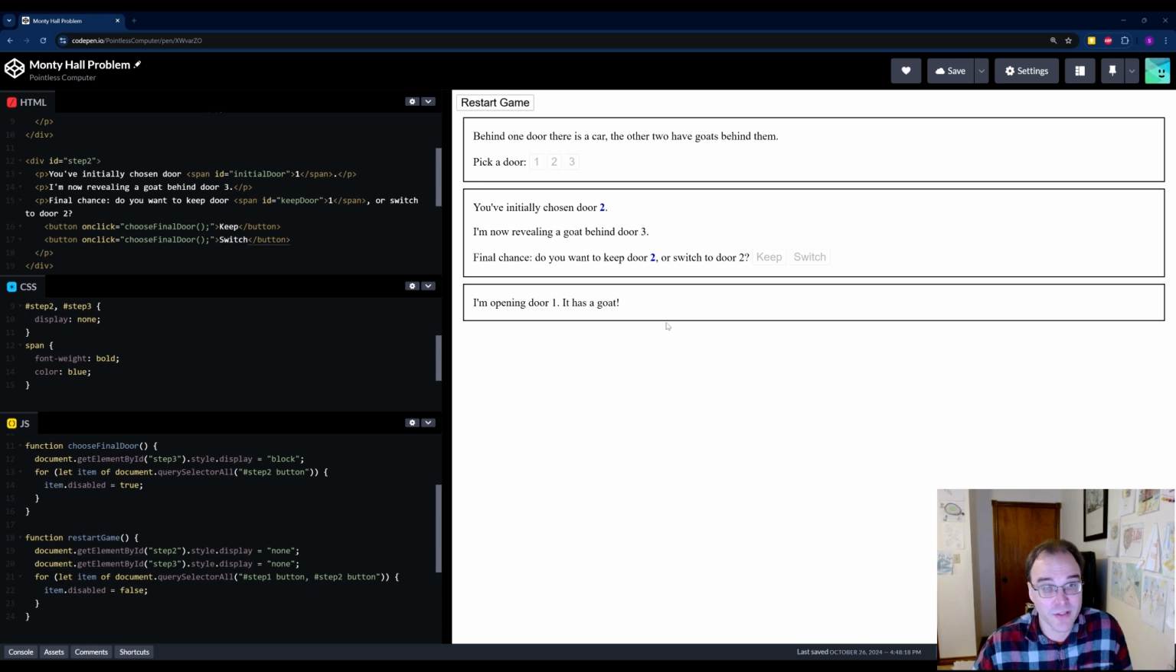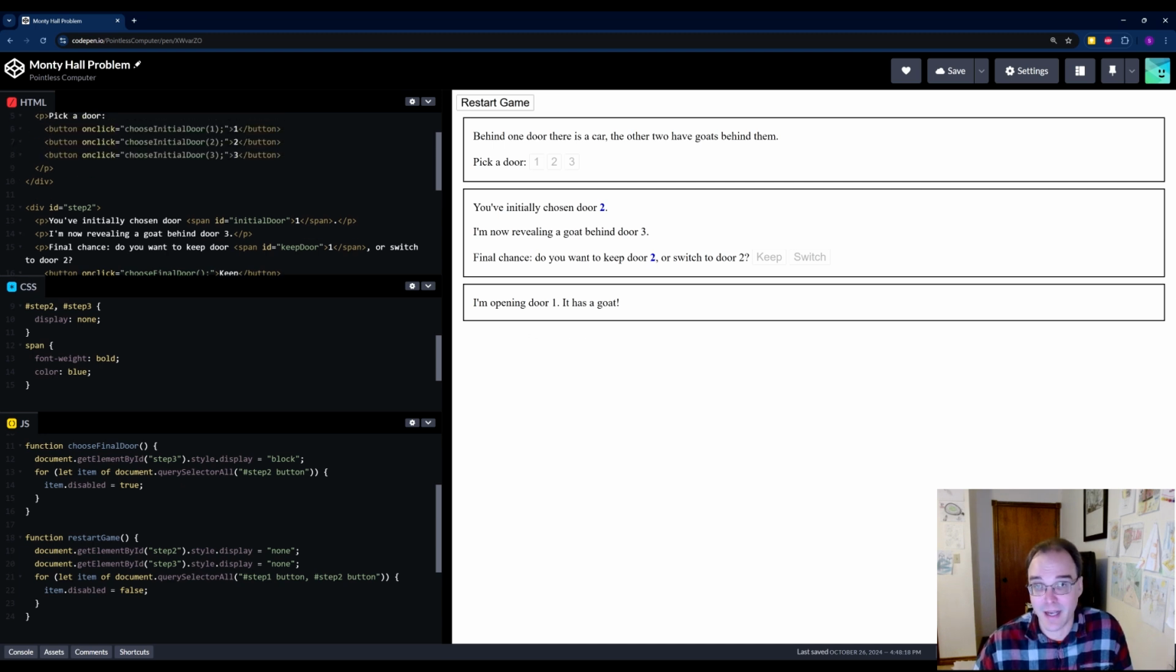So now our buttons are disabled as they should be, and we really just need to replace these 4 values. Where which door the goat is revealed from, which door to switch to, which door we're opening, and what we want. So I'm actually going to go back and add some more span tags just to kind of set this up so that we can control these from code, and then we're going to write the code to finish the game. So I'm now revealing a goat behind door 3. You can see here on the left.